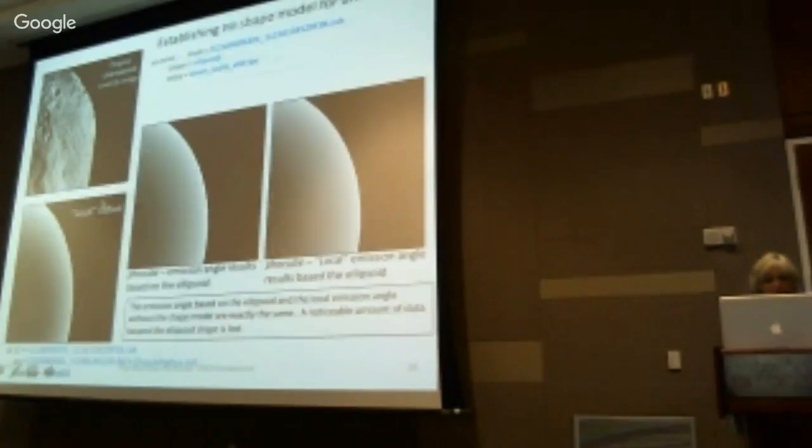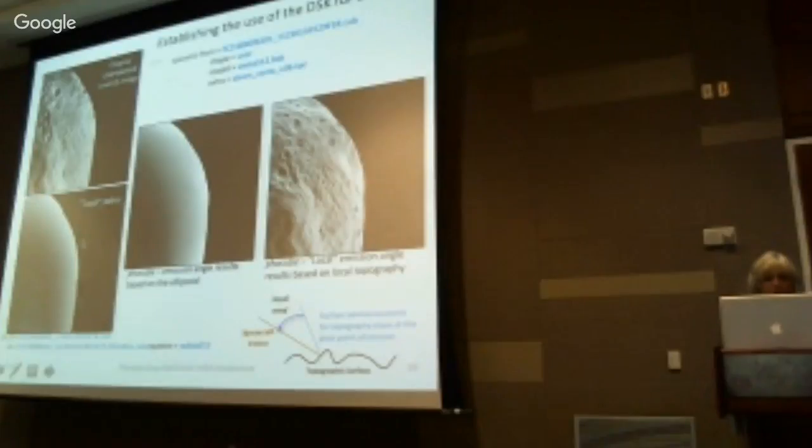Okay. There was quite an improvement. So you can see that we were able to retain and see that relief above the limb. And the local emission, rather, when ISIS computes the emission angle, it actually accounts for the slope of the topography. So a local emission angle accounts for slope, versus just the regular emission angle.